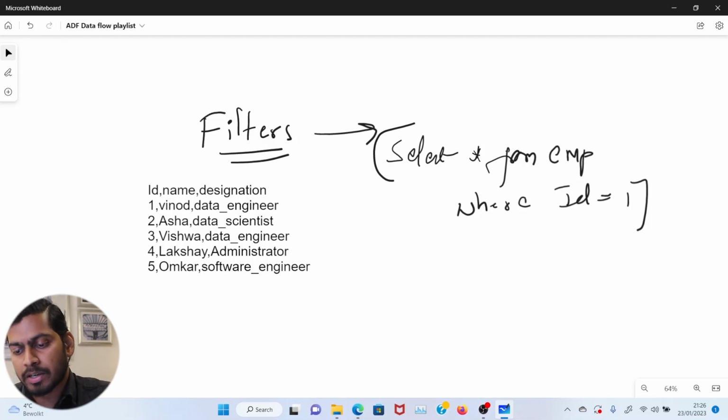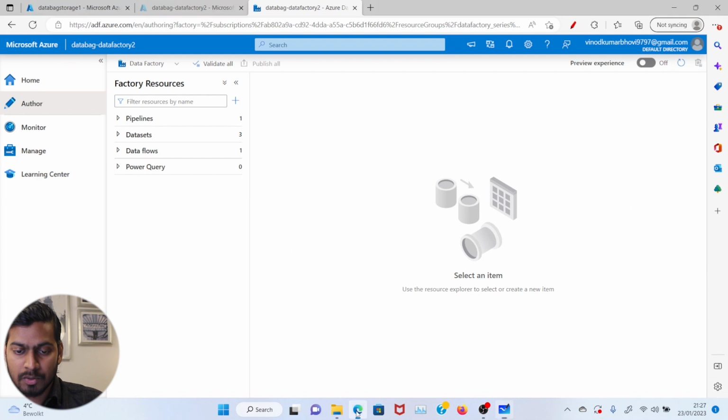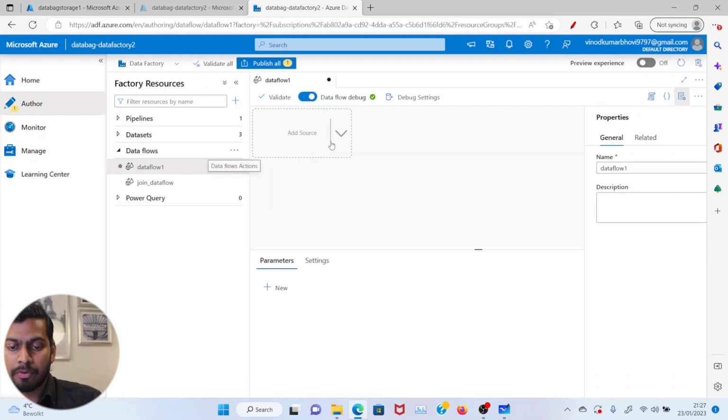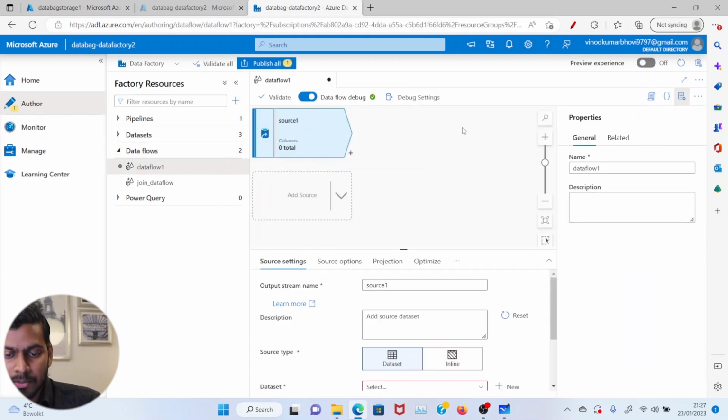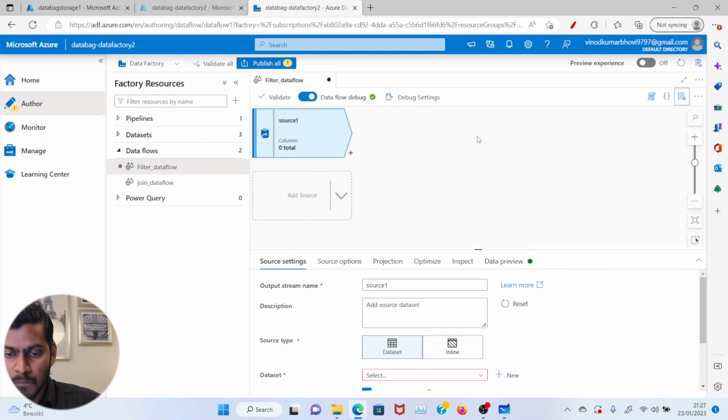Now let's try to convert this filter option to Azure data flow and see how we can implement it there. If I go to my Azure Data Factory instance, let's try to create a new data flow. You know how to do that: click on these three dots and then click on new data flow. Let's take a source. Let's give this data flow a name, filter_data_flow, and then on the source, let's say this is the employee file from the storage account.